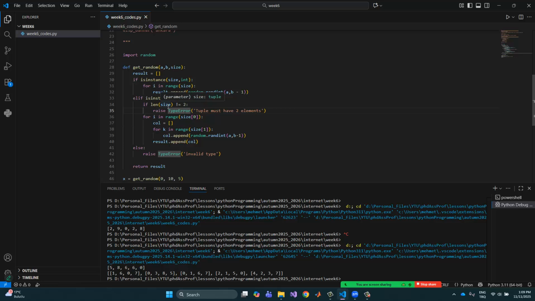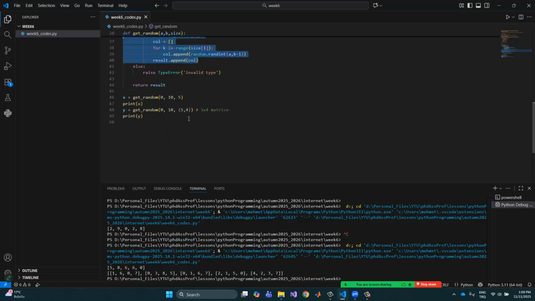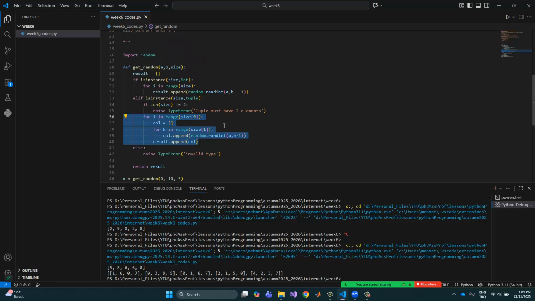if the len of size not equals 2, tuple must have 2 elements. We control whether this is a tuple or not. Okay, and so after that we create the matrices with these for loops, and return the random matrices.